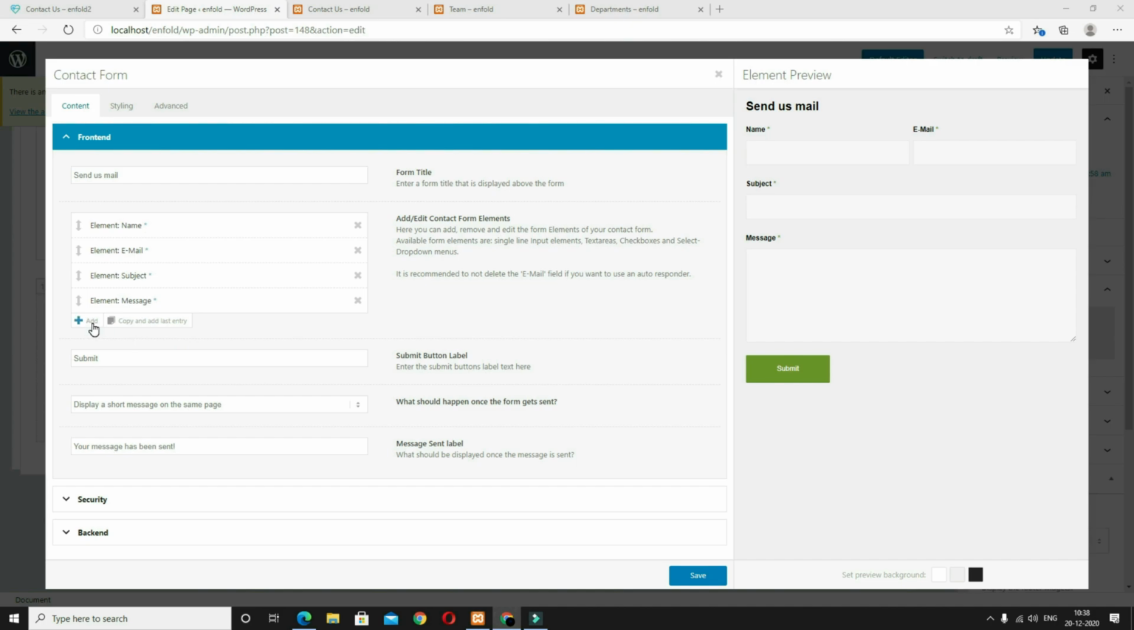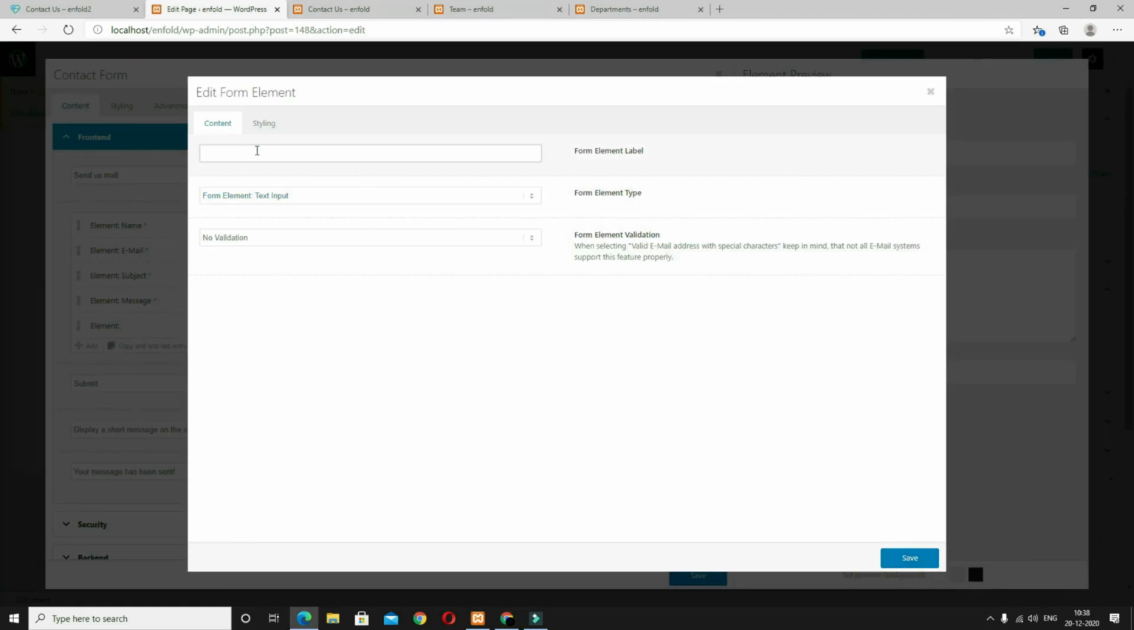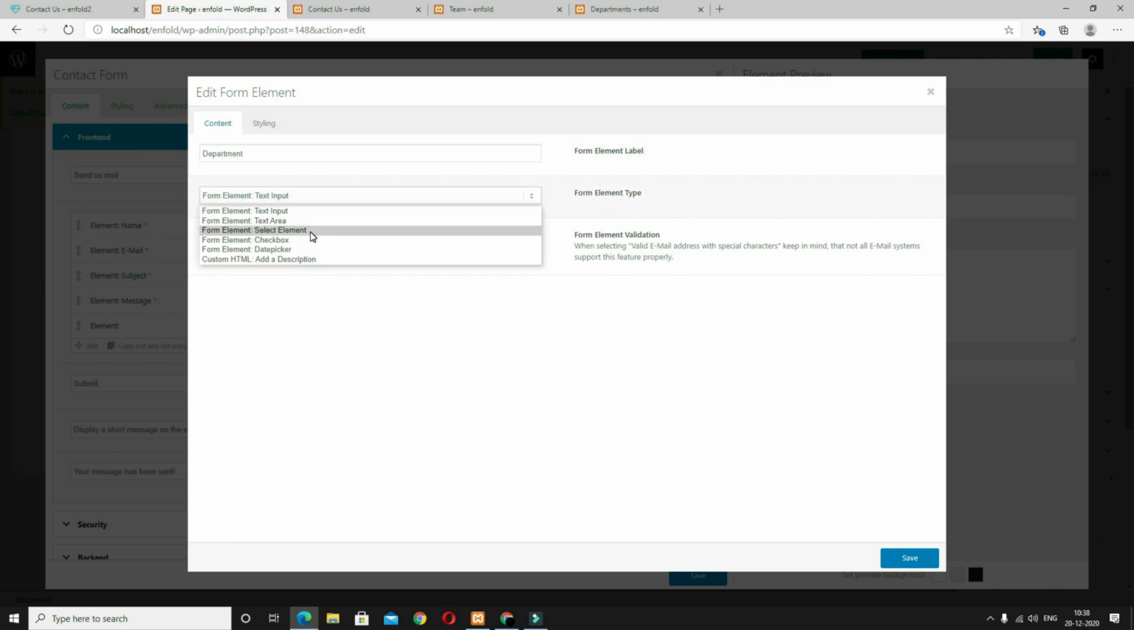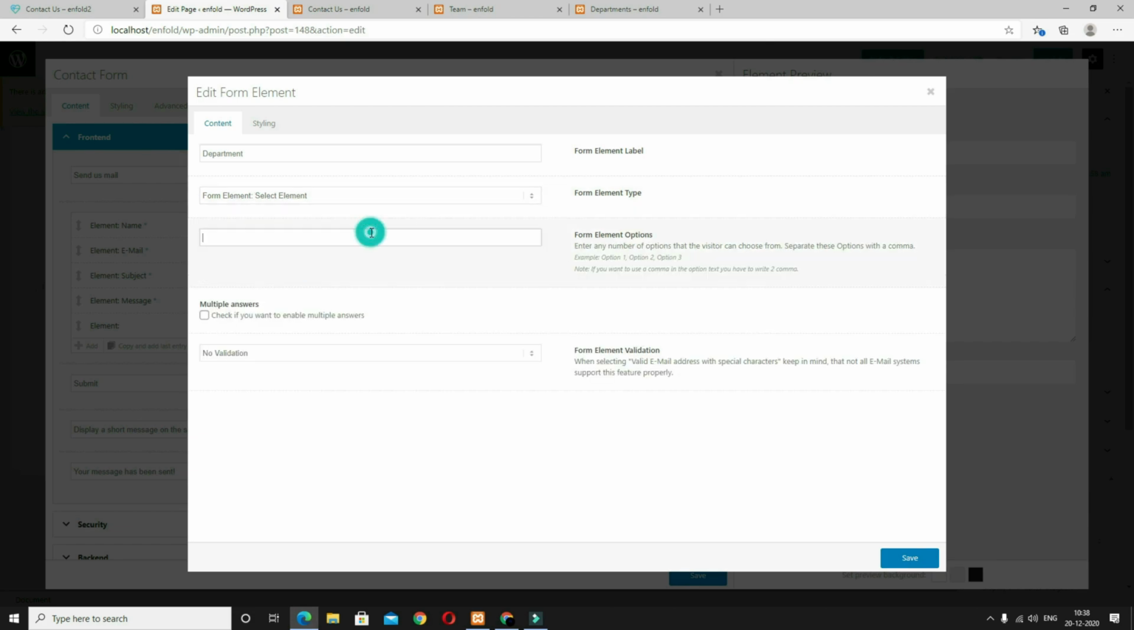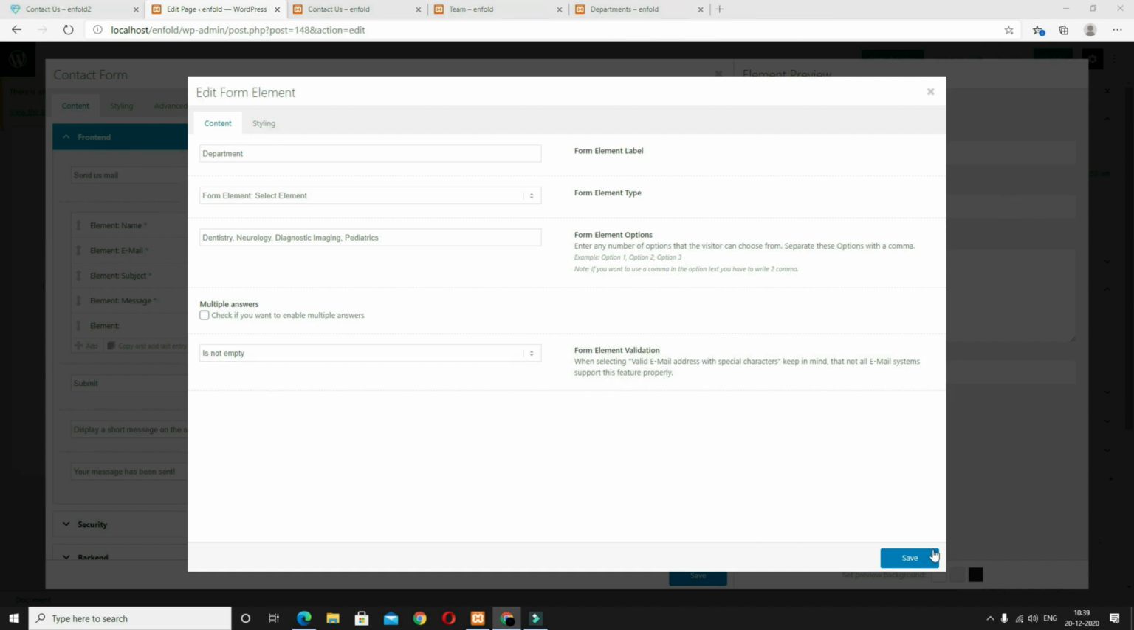So click in this add option. Click in this. The name of the field I am giving as department, and after that from element, click in this and choose this one, from element, select element. After that, here I have to enter all the values by separating through a comma. So here I enter all the values by separating through a comma, and after that make it not empty, means it should contain some value before submitting the form, else the form will not get submitted. And after that, click in the save option.